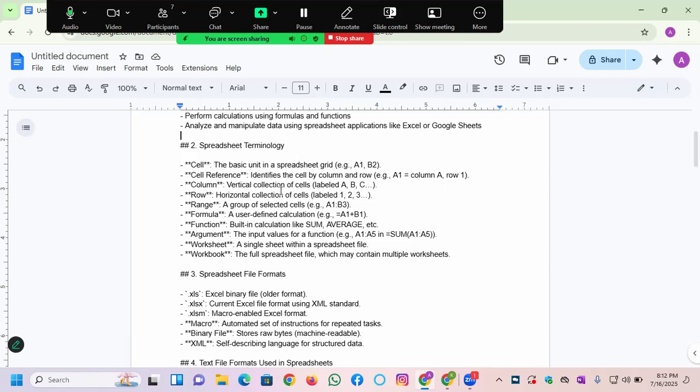Now column is a vertical collection of cells, right? That is what we mean by column. You see cells that are labeled as A, B, C. Those are columns. And rows are labeled as 1, 2, 3. We are still going to see all of those.